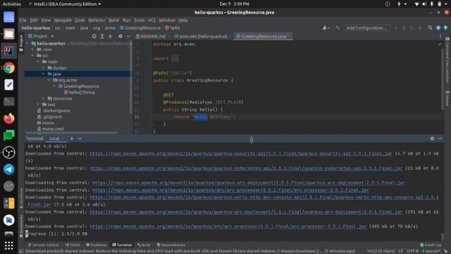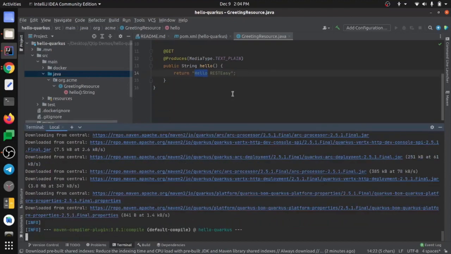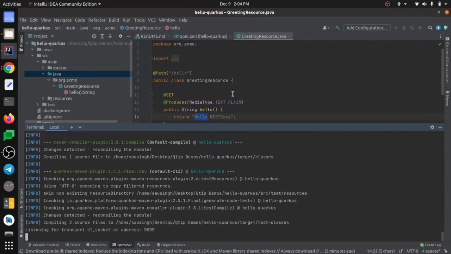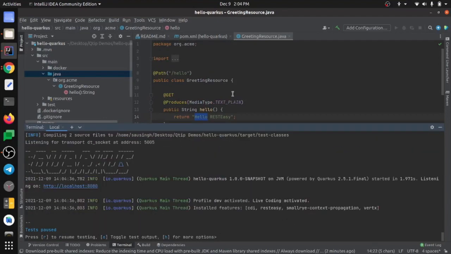And like, we will change our code. We will save it, and on a single refresh, we will be able to see the change, and that too with Java. So that's really incredible. So in just 1 second, you can see live coding is enabled for us.